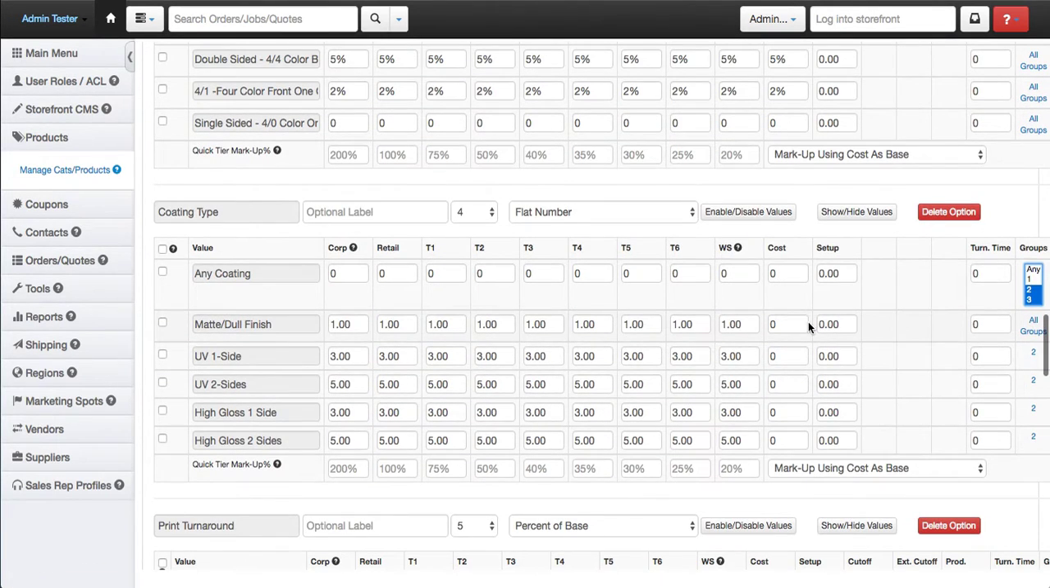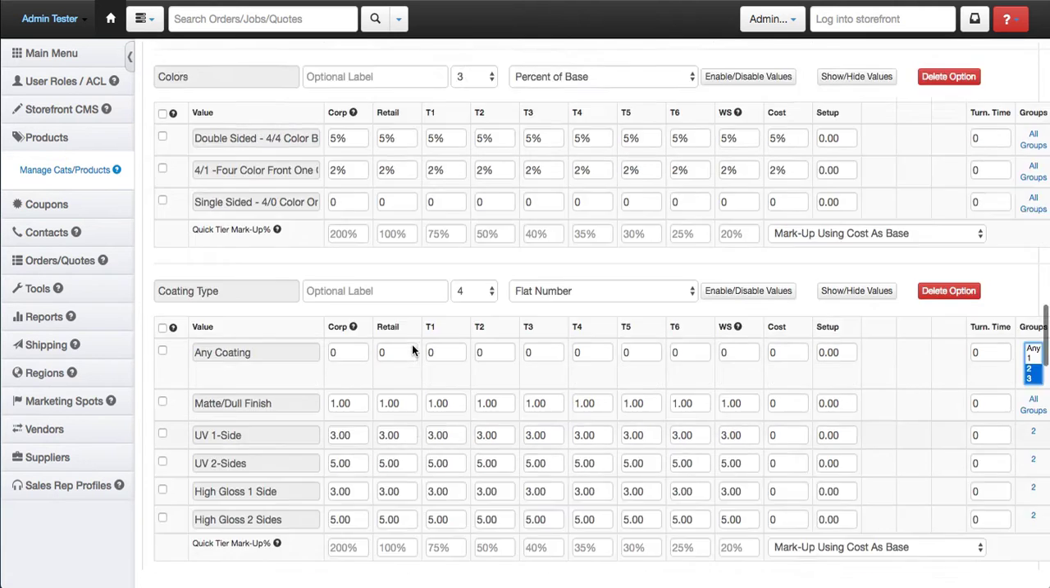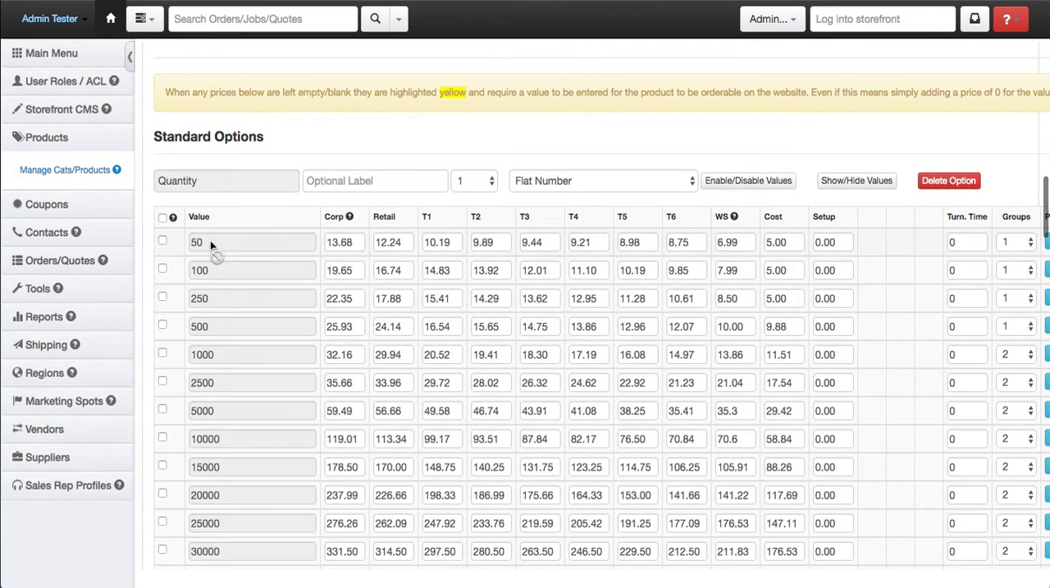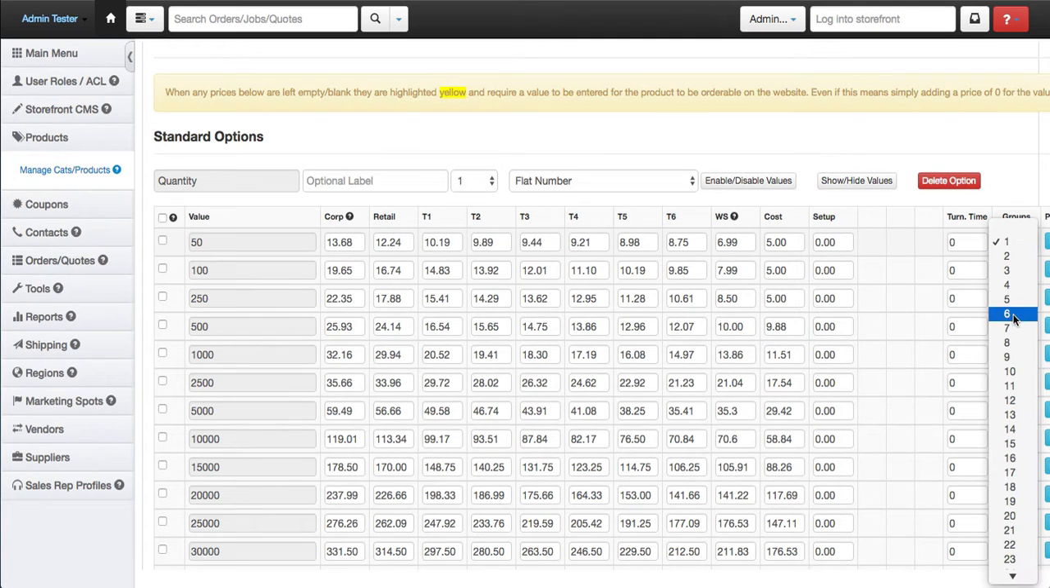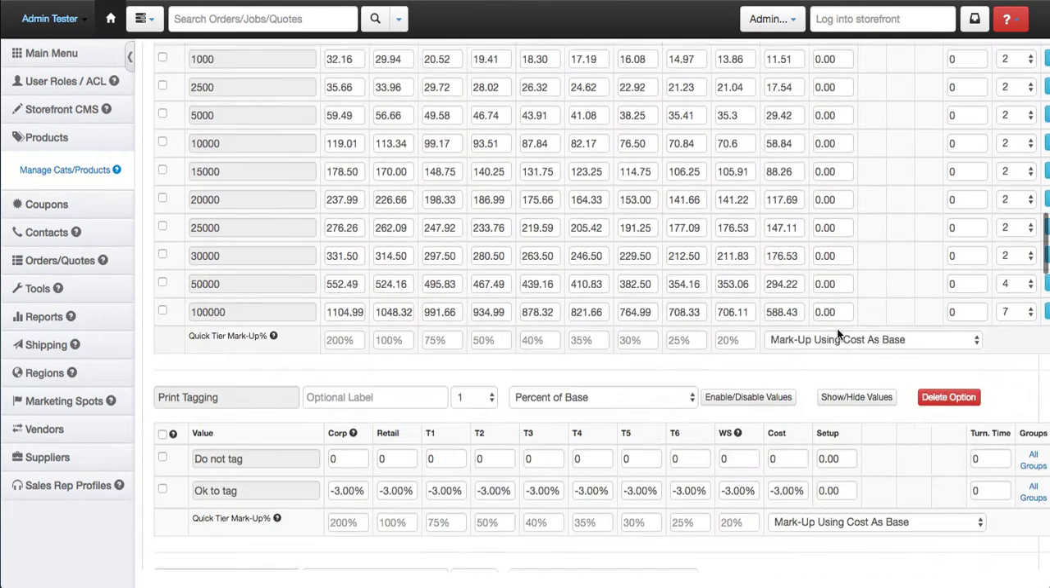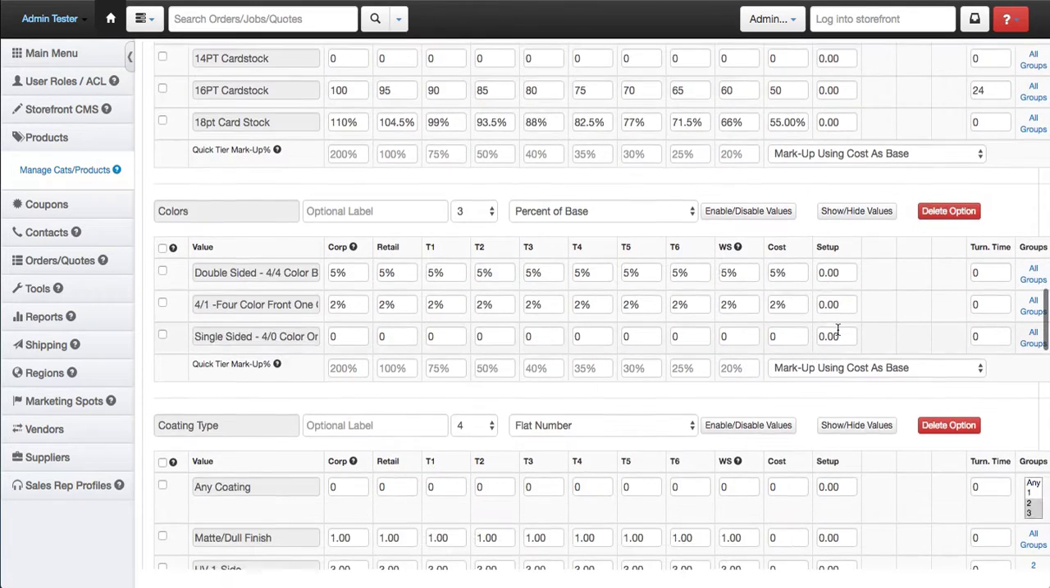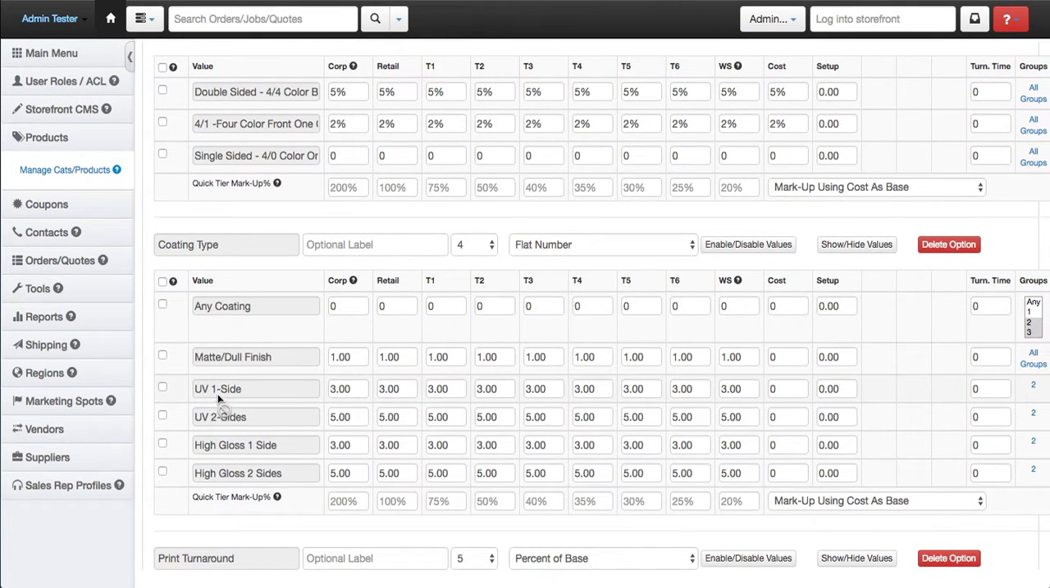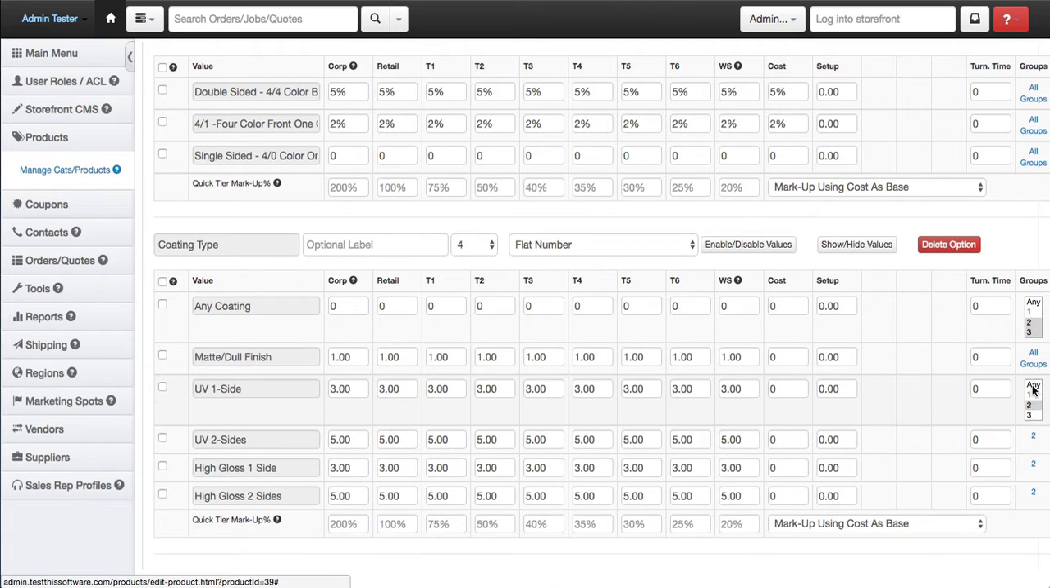Now let's say matte dull finish, that's available to all groups. UV one side, let's say I only want UV one side to be available for quantity 50. Let's just make this, I don't know, we'll make it 10. So you scroll down, UV one side, it's only going to be available to things that are in group 10.